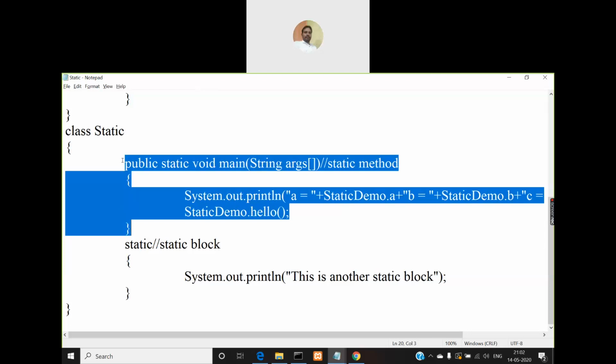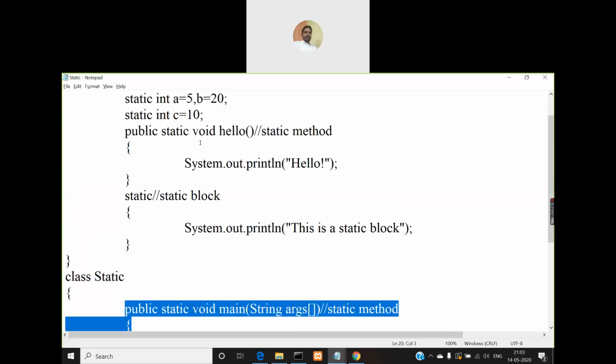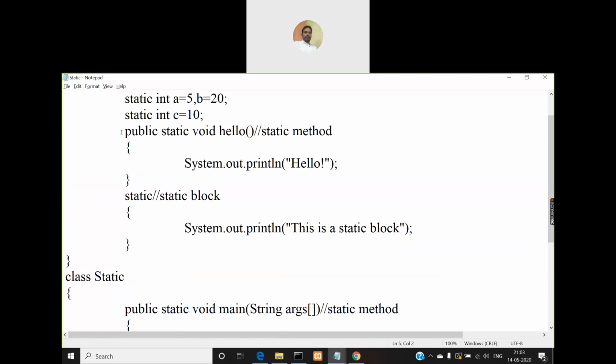But in real-time applications, the programs will not be like so. We want a specific code to be executed only when we want it to be executed. Not every time you run the program should it be executed. For example, the hello method is there here. This hello method is executed only when I make a call to that method. Otherwise, it will not be executed. Why? Because I don't want to unnecessarily execute this hello method. Only if I want, I'll call it. Otherwise, I'll not call it.